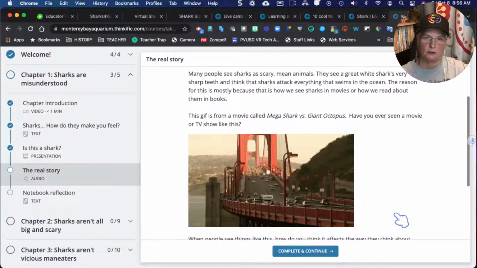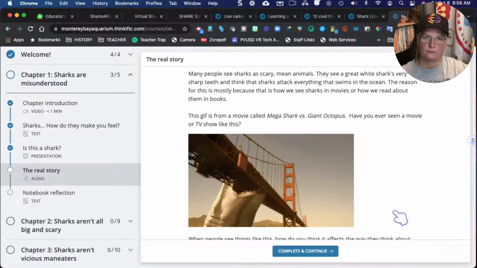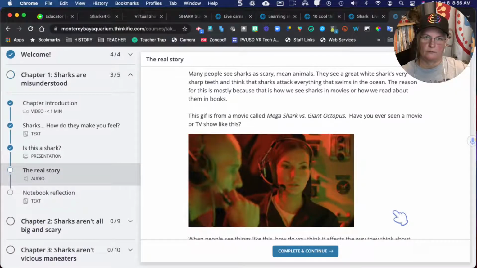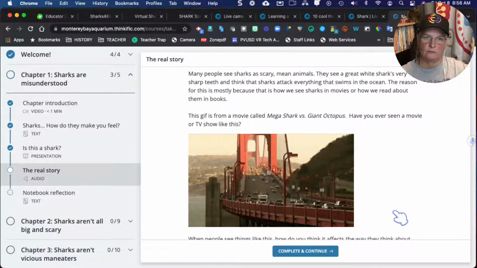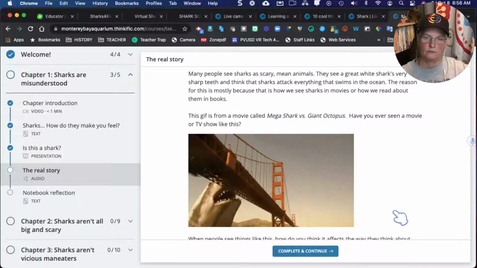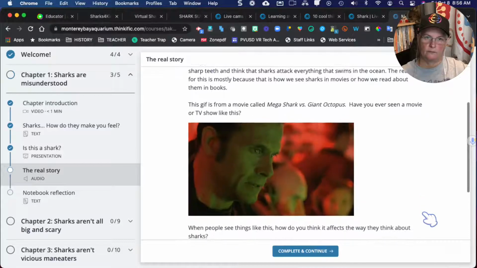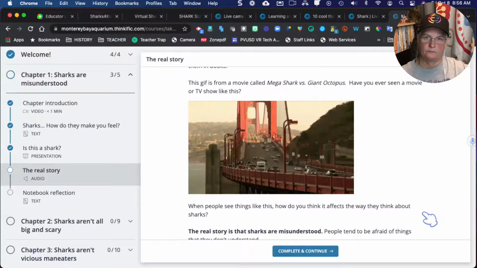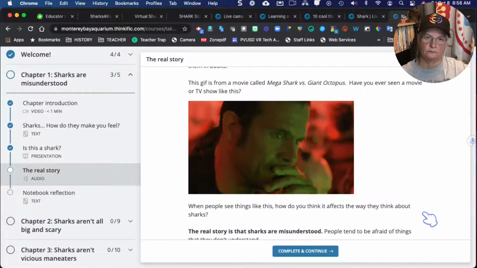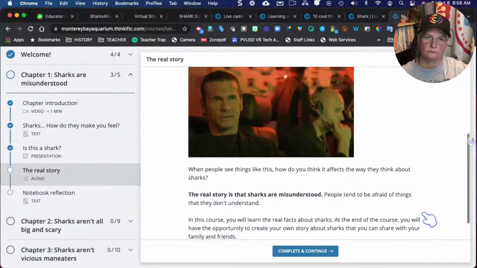Many people see sharks as scary, mean animals. They see a great white shark's very sharp teeth and think that sharks attack everything that swims in the ocean. The reason for this is mostly because that is how we see sharks in movies or how we read about them in books. This GIF is from a movie called Mega Shark vs. Giant Octopus. Have you ever seen a movie or TV show like this? When people see things like this, how do you think it affects the way they think about sharks?